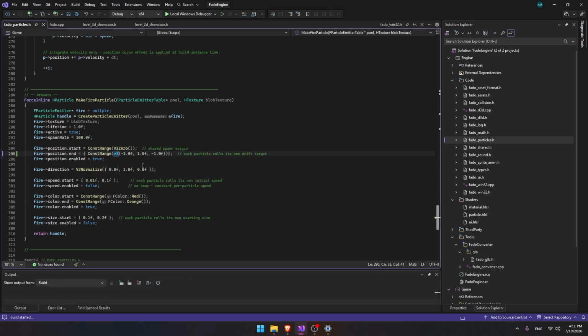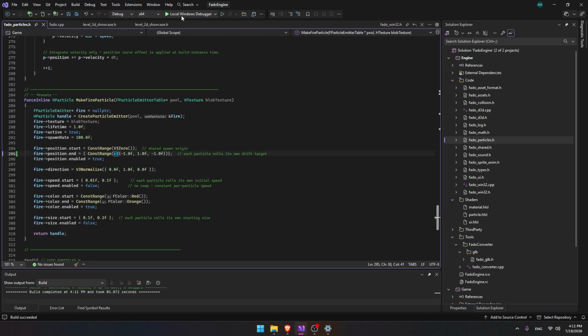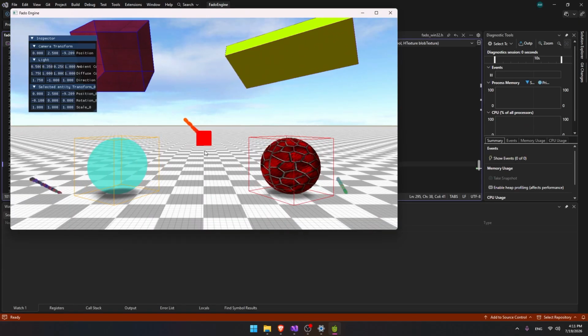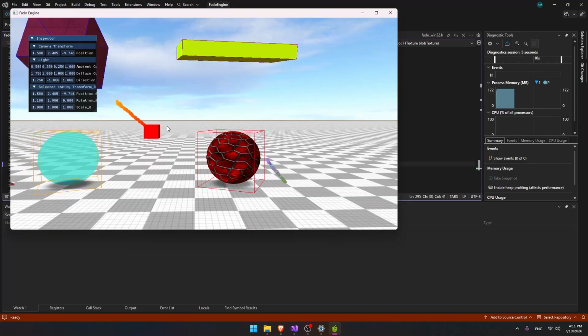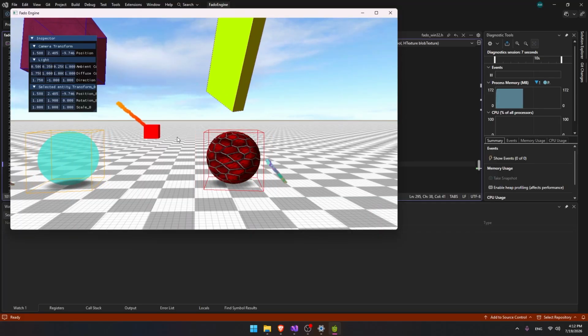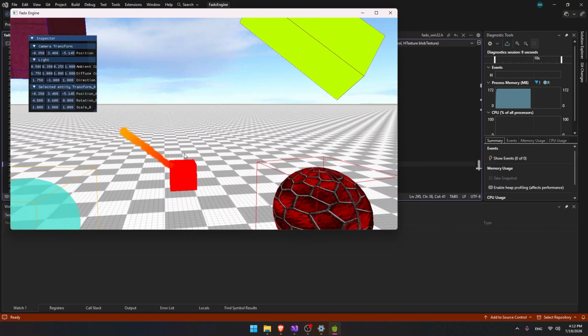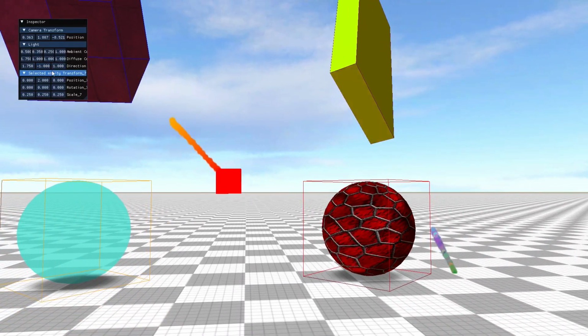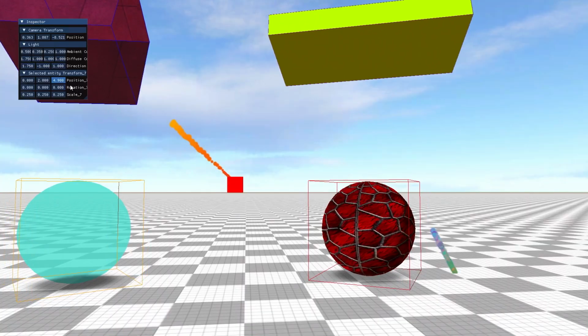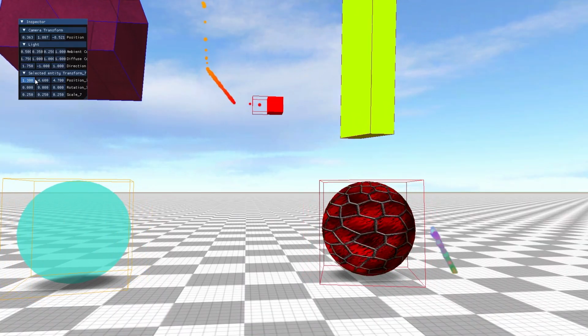Okay, if we do that, I assume that now all of the particles will go in one direction. Yes, as you can see. So it's completely optional. You can have all the particles follow one line. This actually can look good if we want to move the entity, and this is like a trail to it.